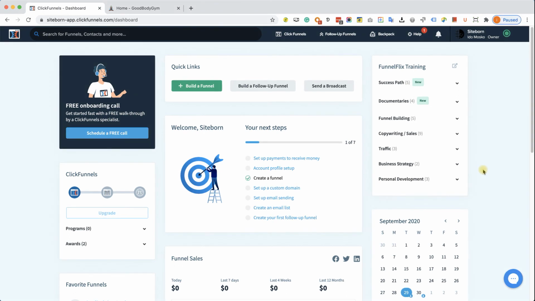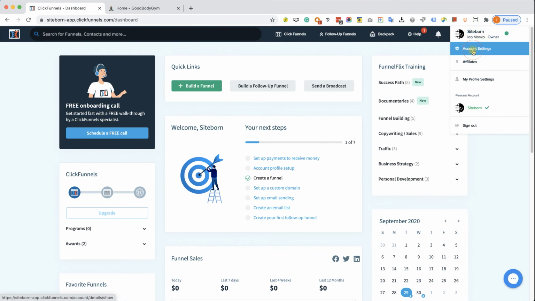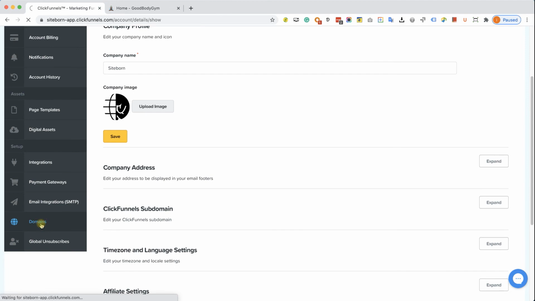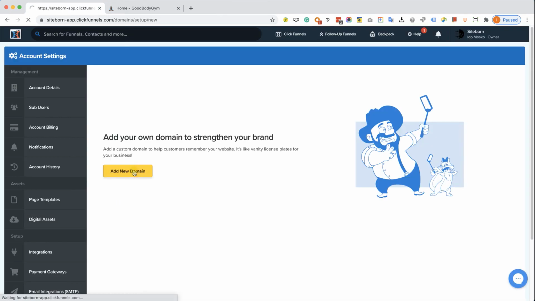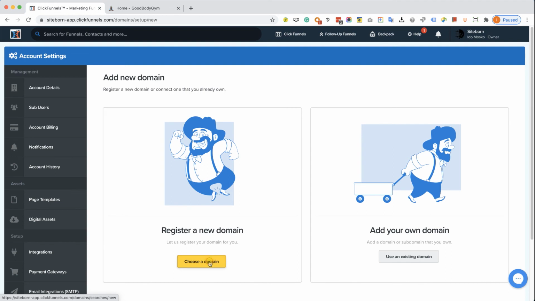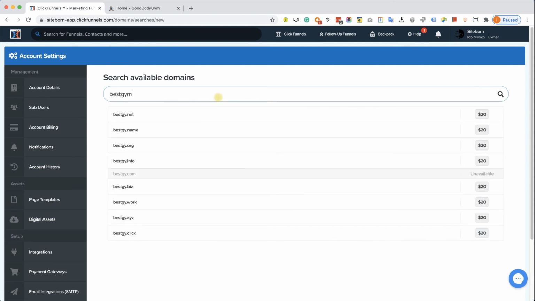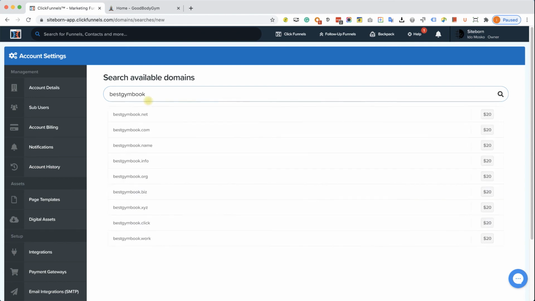First things first, let's register a new domain by going to our account settings and then into the domains tab on the left bottom side. Click on the Add New Domain button and here choose a domain in order to register a new domain. Here we will search for our desired domain name, for example, best gym book. And here you'll have all the extensions that are available for this domain name. So for example, you can choose the .net, .com, .xyz, etc. Now here on the right side, you will have the price of each of the domains.